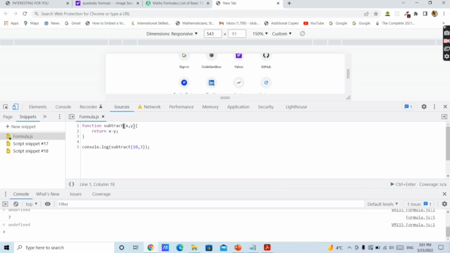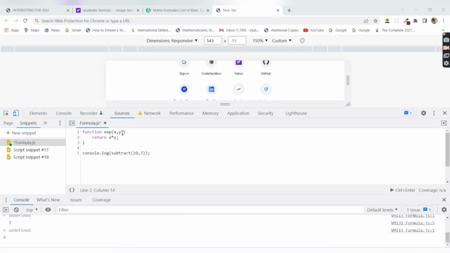What else? Let's talk about exponentiation, that is raised to power. Let me just call it exp. You can give it any name you like. I'm just using exp, x raised to power y. So x raised to power y will be x, double asterisk, and y. And then this name must change also to exp.